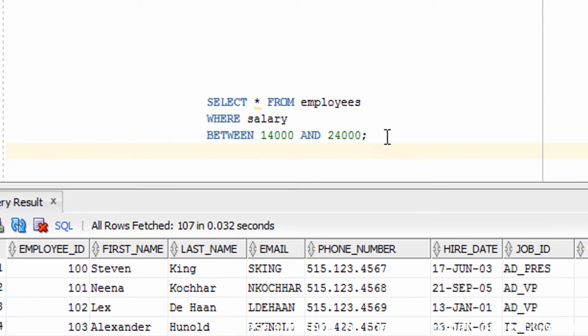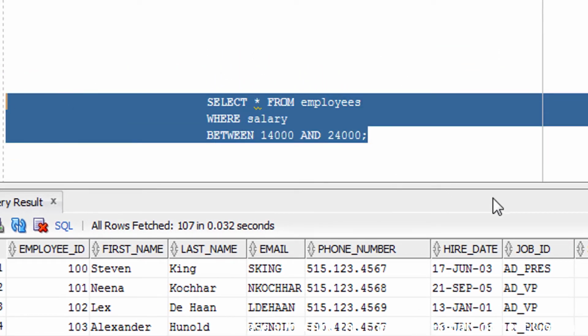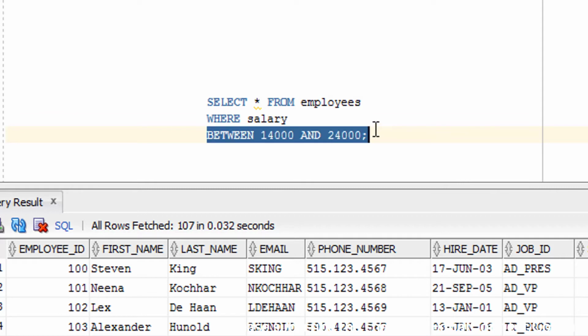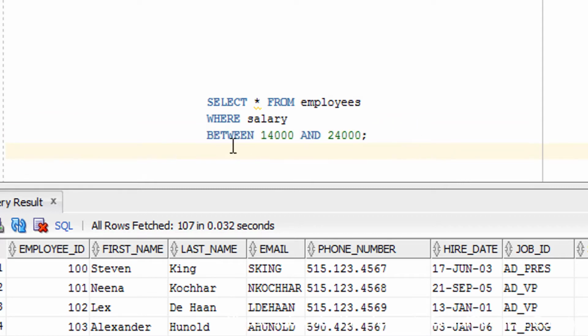So as you can see over here, this is the query I have written for the between operator. Now let's understand what exactly it is, and then we will understand the functionality of the between operator. You have to use the between keyword, then give the lower range and the upper range, and in between them you have to use the and keyword.